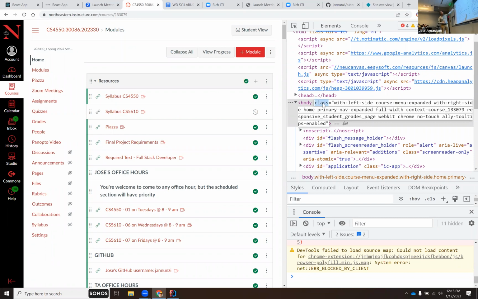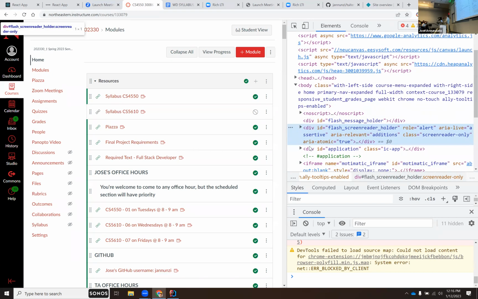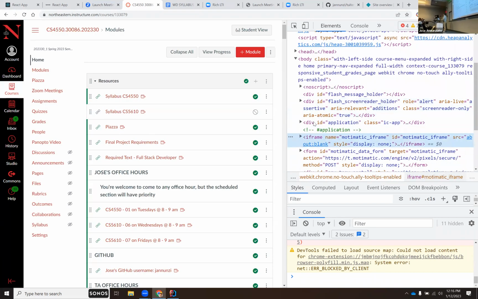And it's referencing all these classes, with left side, course menu expanded, full width, context, course, and all those things. We'll learn about that next week. Classes are references to style things that say what font you should use, what background colors, foreground colors, borders, padding, margins, and whatnot. So we'll spend all next week on that. Okay, so let's keep going. Let's see if I keep moving.